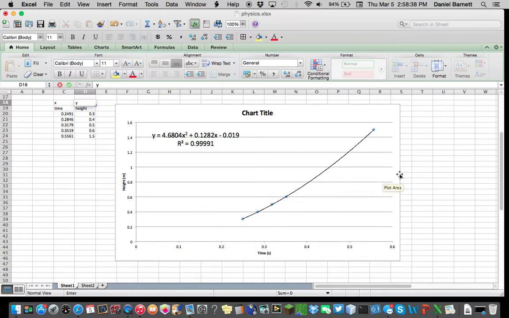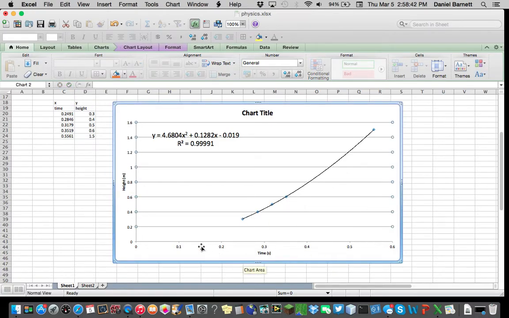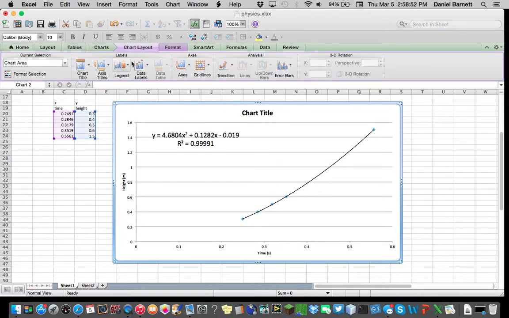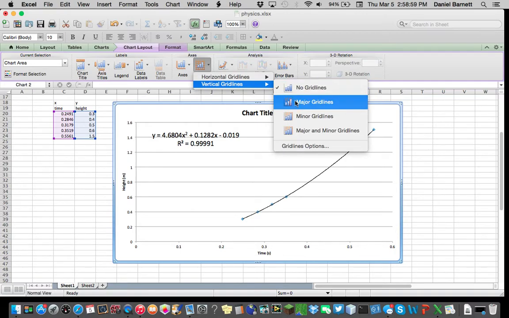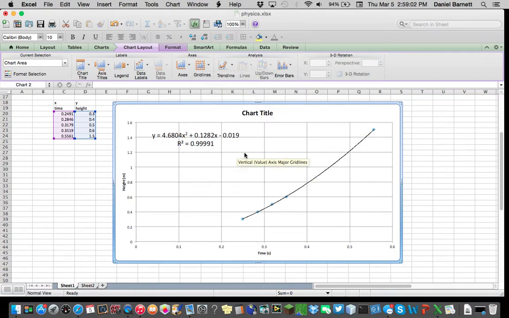Okay, so the next thing we have to do is I want to add vertical bars or vertical grid lines. So I select the graph again, go to chart layout, scroll over to grid lines, vertical, and I'm going to just select major grid lines. Okay, and I forgot to add a title, so we can call this determination of gravitational acceleration, I suppose. It doesn't really matter what the title is at the moment. Okay, so we're almost done.